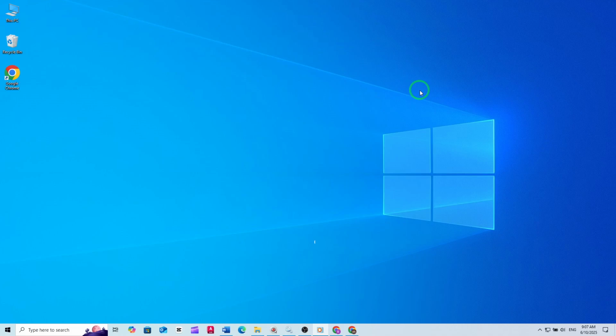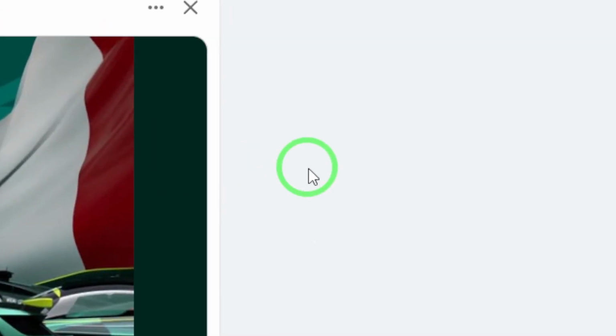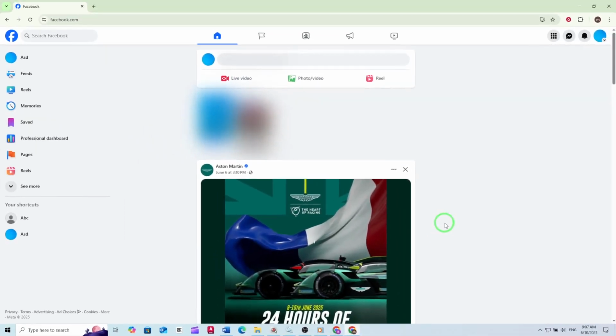Let's get started. First, open your preferred web browser and head over to Facebook. Make sure you're logged into your account. Once you're on the Facebook homepage, look towards the top right corner. You'll see your profile photo. Go ahead and click on it. This will bring up a menu with several options.